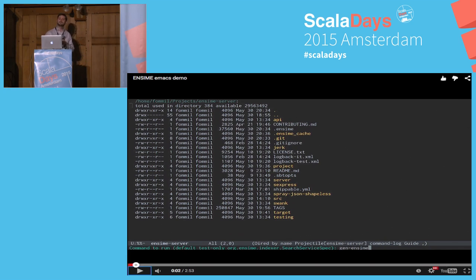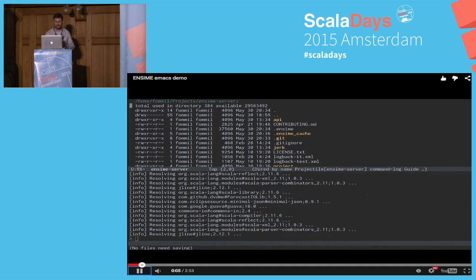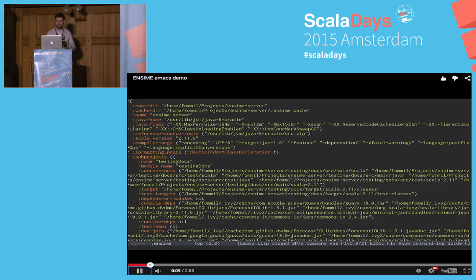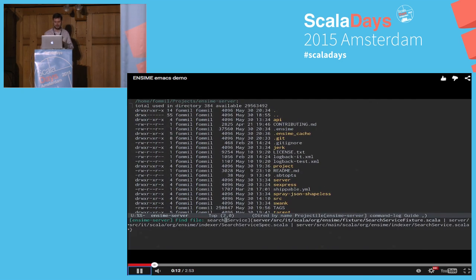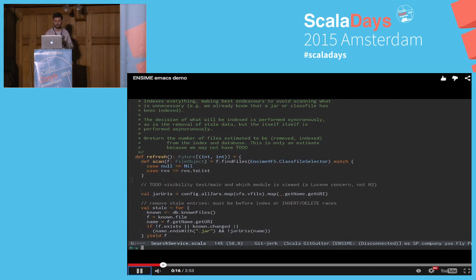So this is in Emacs. We're using a Darkula theme, so it'll probably look like IntelliJ to a certain extent. So we're just running gen Ensime here in SBT. That will generate us a .ensime file, which is a definition of the project. This is what it looks like. So we just open up a Scala file here. This is just using standard Scala mode, major mode.